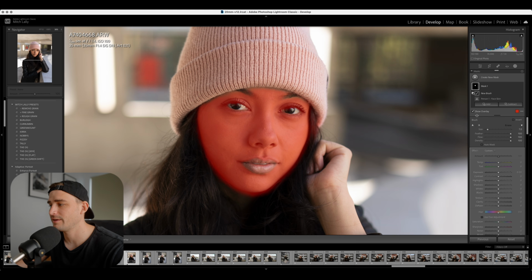Make sure that you copy these brush settings on the right hand side. Everything except for the size should be the same. So 100, 100, 100 for feather, flow, and density. And then we're just going to adjust our size. You can do this on your mouse by scrolling up and down, and that will adjust the size, or you can use this little slider here.